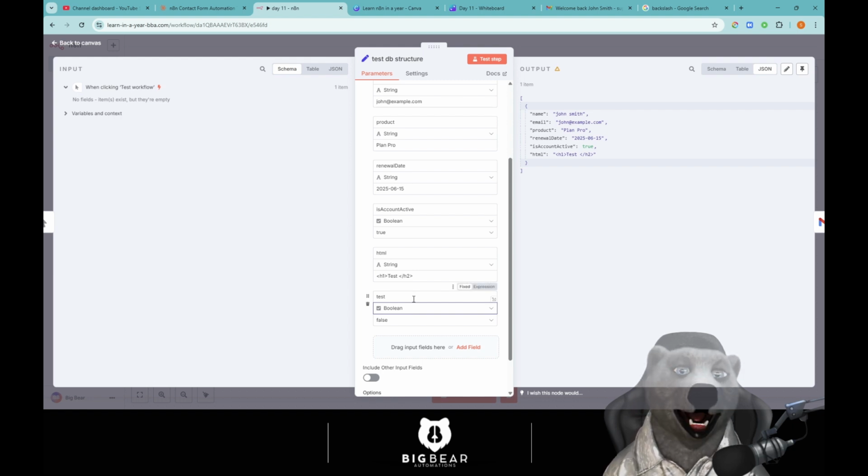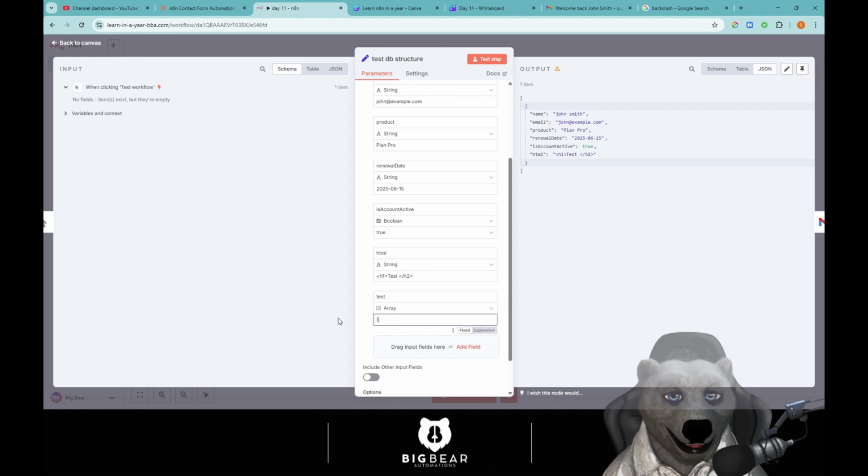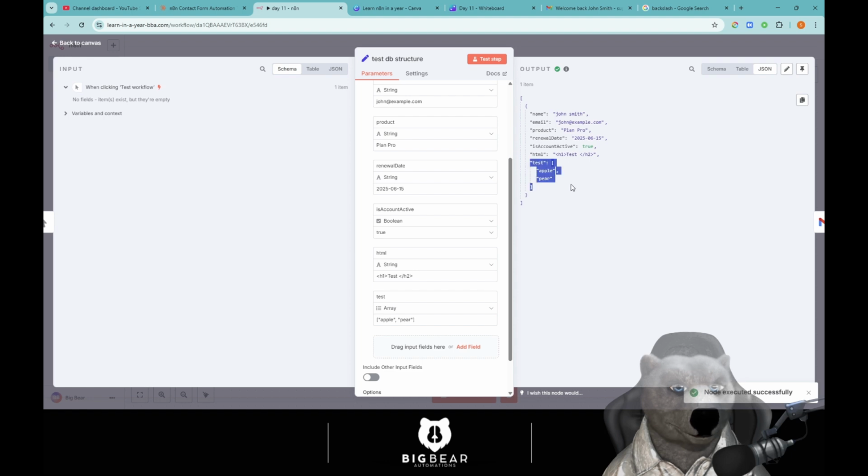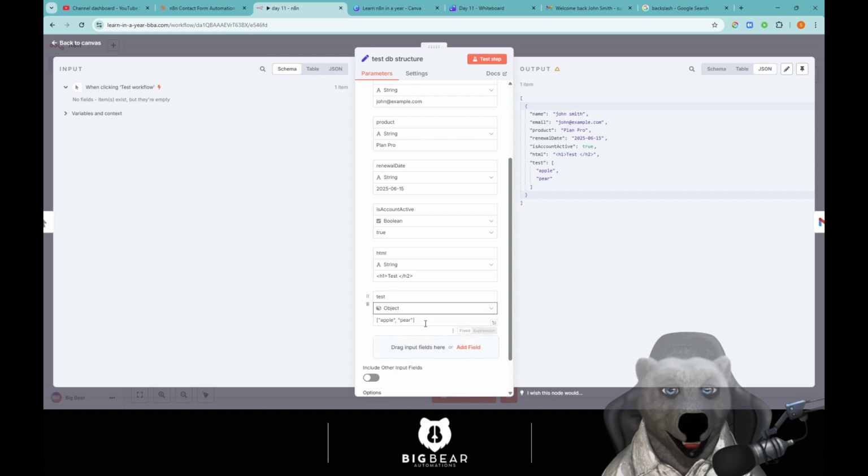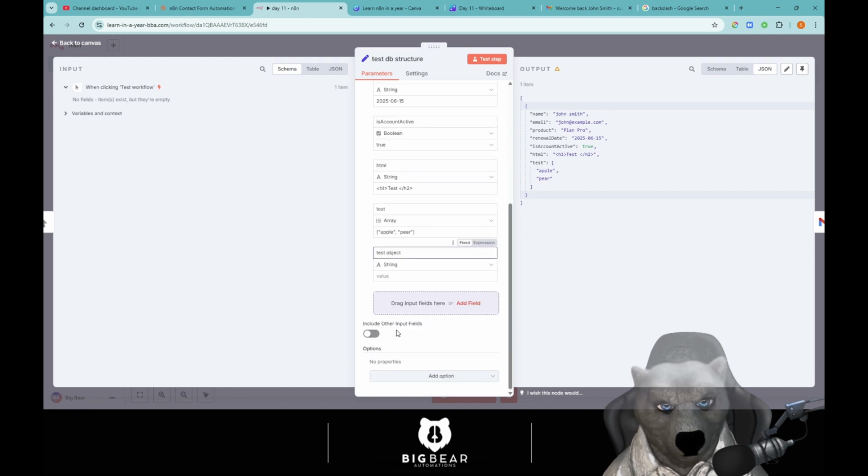You've got your arrays. So come in here. Example of this would be square brackets, apple, pear. If you hear that, you got your arrays. And then you've got your objects. Actually, we'll keep that an array. We'll have another one. Which is your JSON structure.